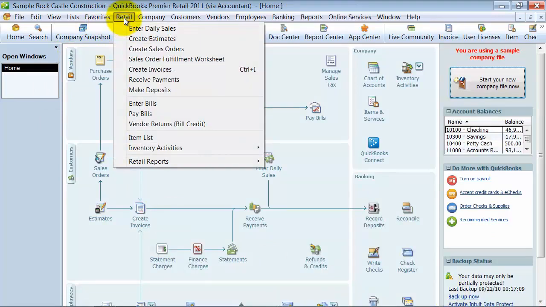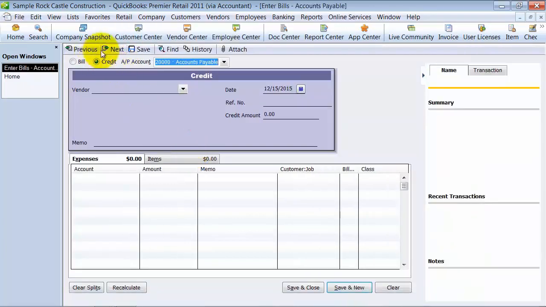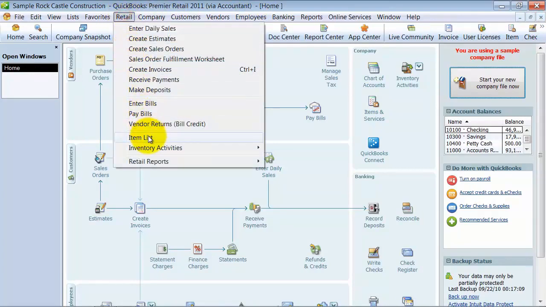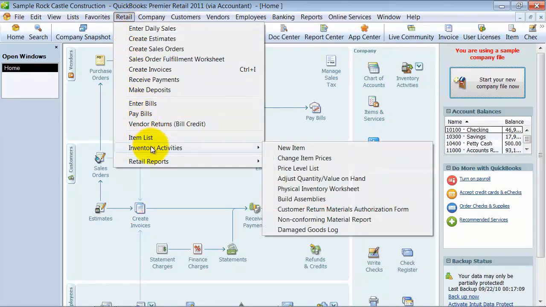All right, then going down further, you have your enter bills, pay bills, vendor returns, so a bill credit. If you normally go into pay bills over here, you have to click on credit, but here you can click it and it automatically picks up credit. Okay, item lists, you can go straight to your item list here. You also have your inventory activities, some neat things in here.